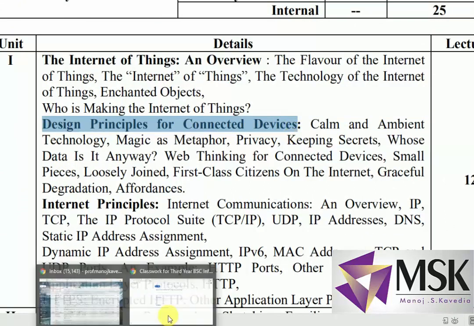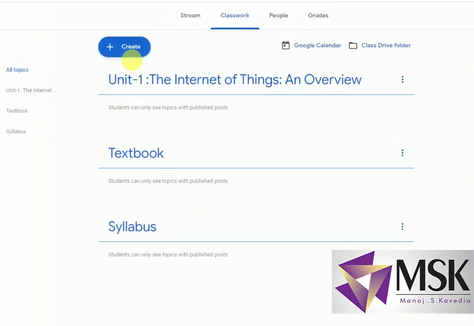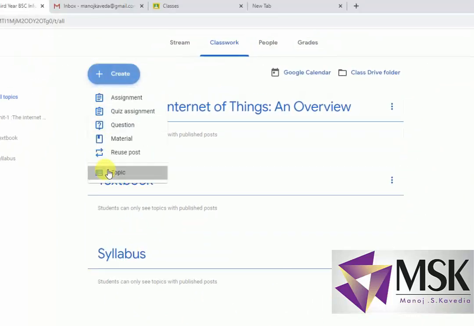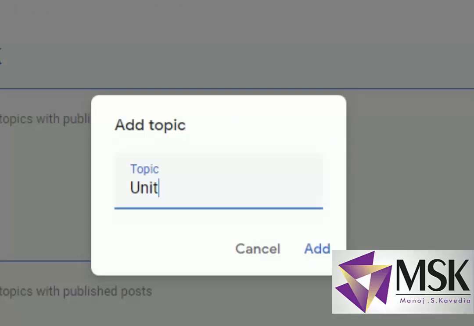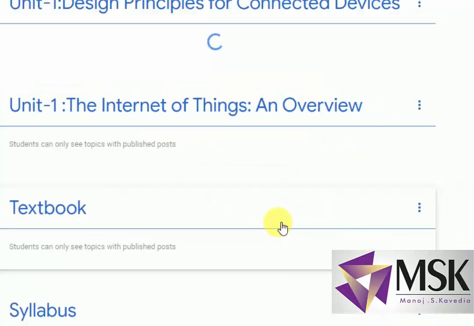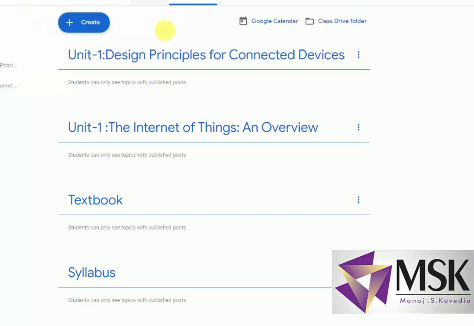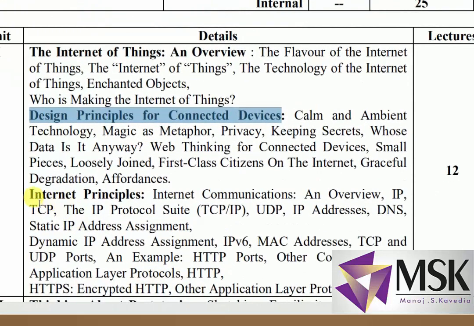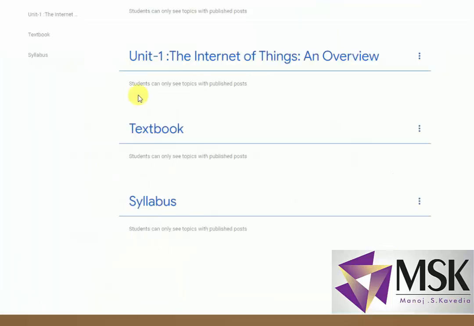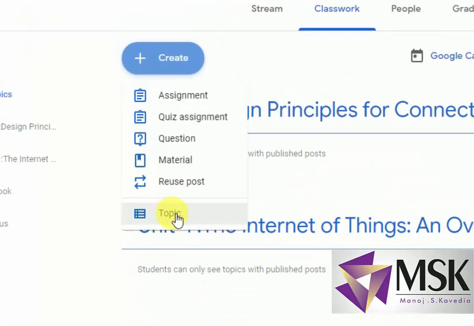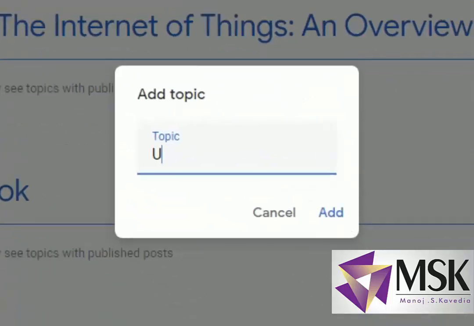So I'll take here and I'll say create topic, and here I'll write unit 1 with another topic, add. So my topic is created, and then I'll take one more topic so that my unit 1 will be complete. Now I'll go here, I'll say create topic. Again I'll write here unit 1, and this is my topic. So add.